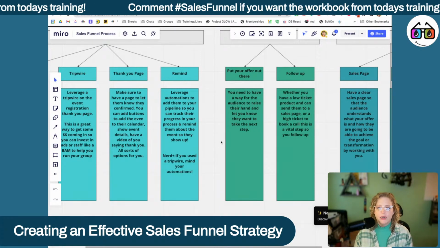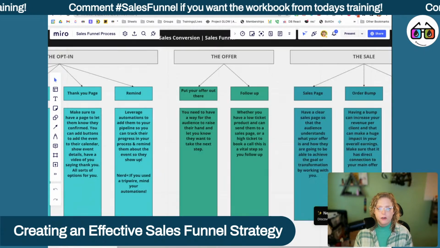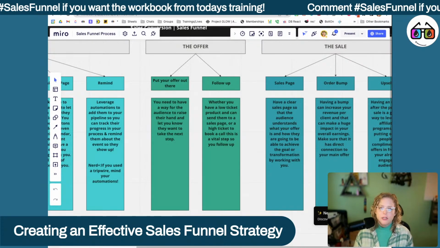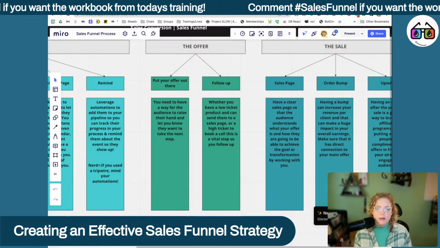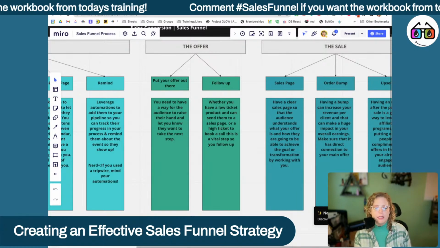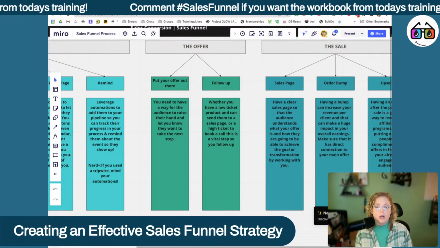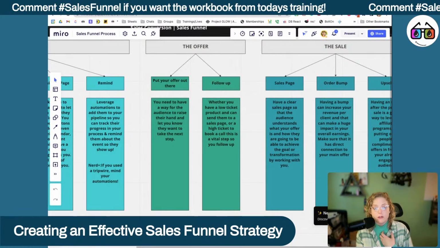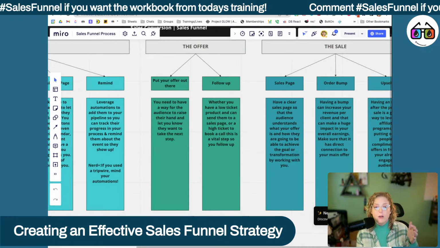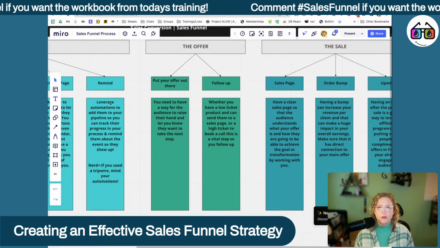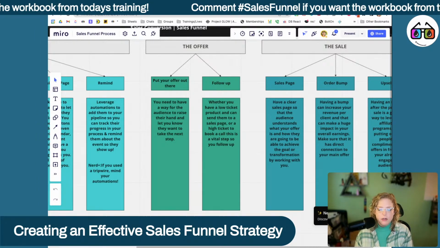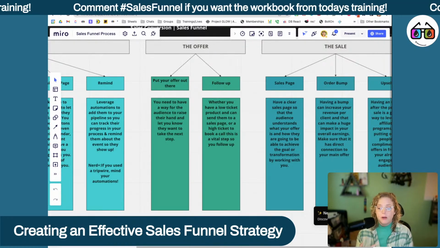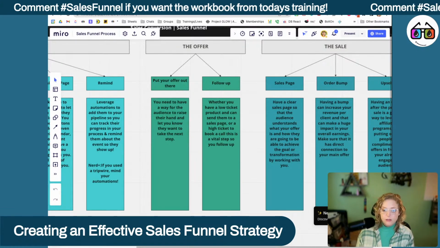And then over here, we got the actual offer, right? So you need to be able to put your offer out there. You need to have a way for the audience to raise their hand and let you know they want to take the next step, right? So whether that's commenting on, so if you're doing a master class and having them comment on it with a keyword so that you run the group track post tracker and then queue up a DM and send them a DM with your buy link, that is a great way to do that.